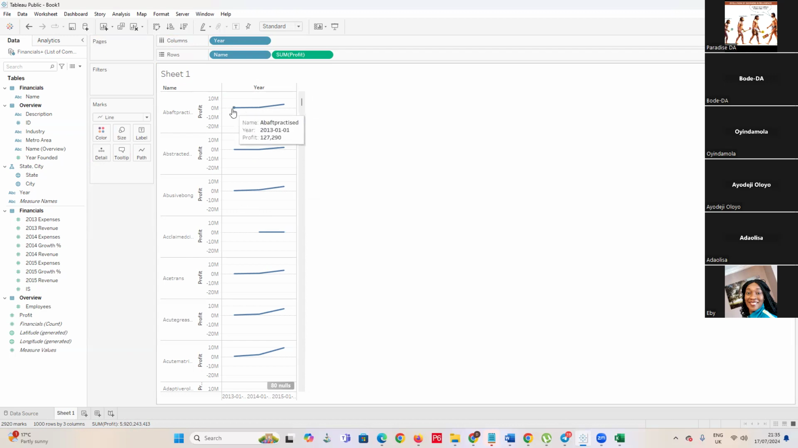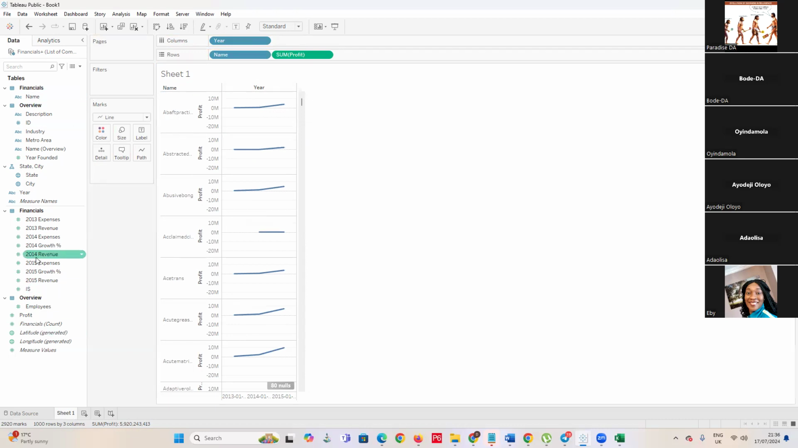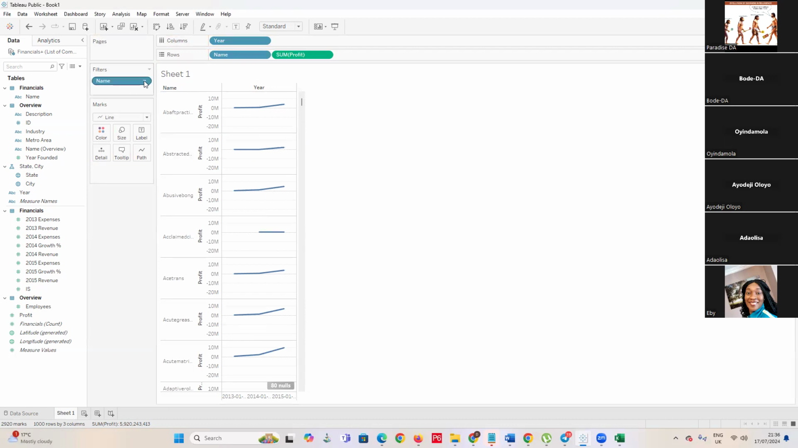So you can see at every point, this is 2010, this is 2013, this 2014, and this 2015. So for each of these profits, let me see if I change the direction. This is not good. So I can now put in my filter, right? I can drag name into filter and apply, and I'll say okay. And I'll click on this drop down here and say show filter.